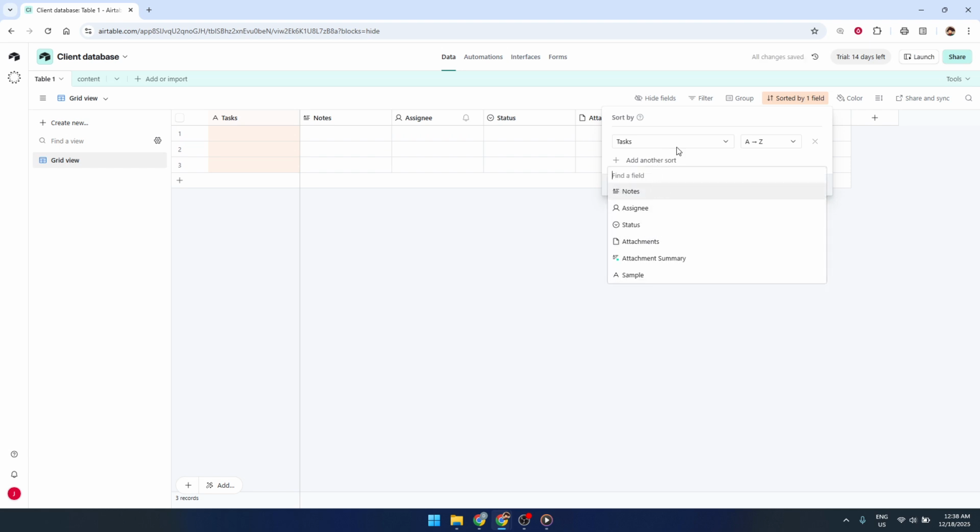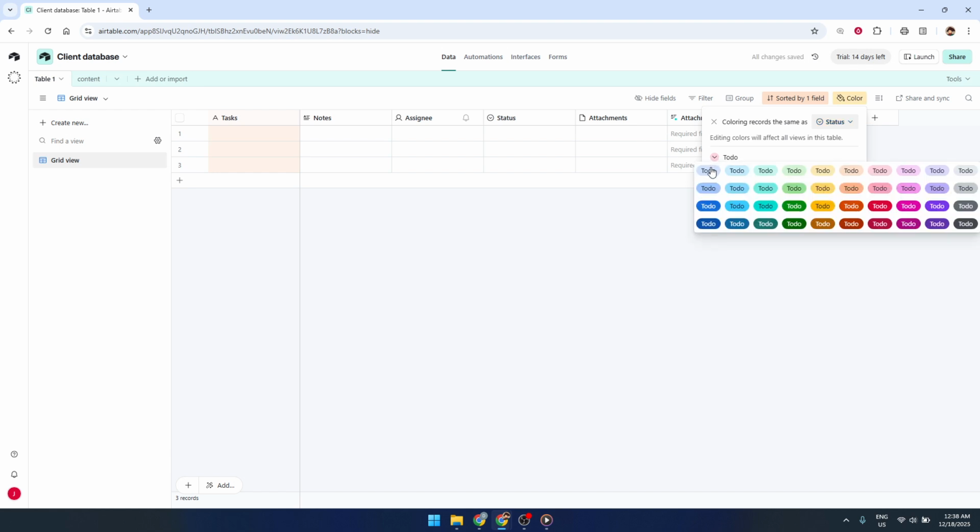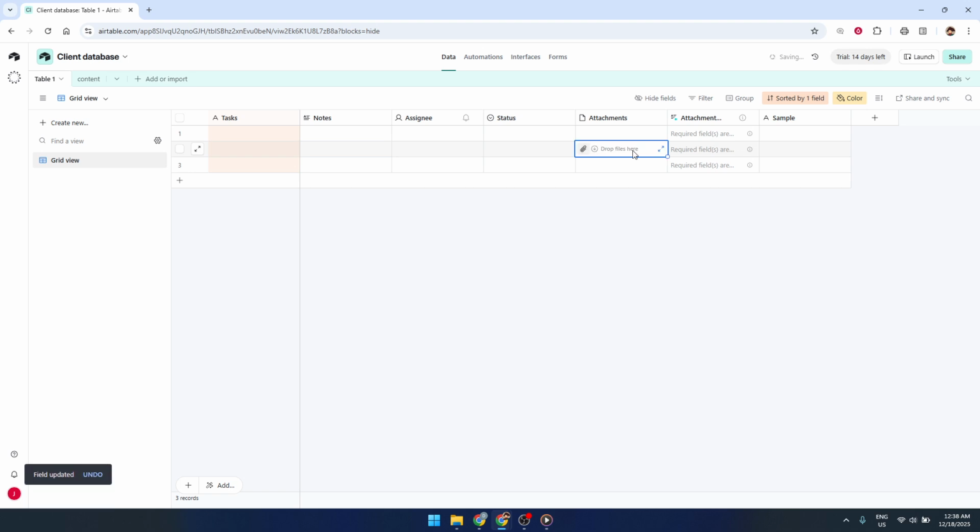Finally, use color to make patterns stand out visually. Open the color options and choose a rule, such as coloring records based on a status or priority field. This quickly draws your eye to what's urgent, what's done, or what needs attention. Once you combine hiding fields, filtering, grouping, sorting, and color, you'll have a fully customized Airtable view tailored to how you work.